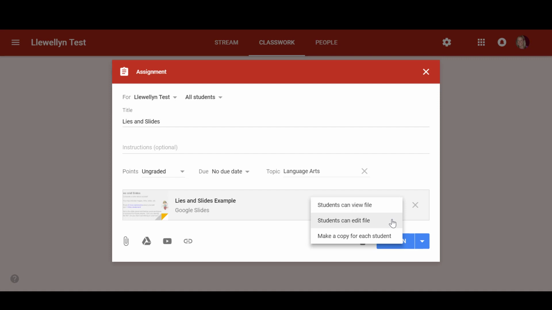That means every student that receives this assignment can edit the same Google document or slideshow or spreadsheet. Right now this is a slideshow, so if I were to choose students can edit file, everyone would have editing rights to that same document. If you click make a copy for each student, each will get their own copy of the slideshow. Again, anything assigned from your Google Drive will automatically be renamed with the student's name.